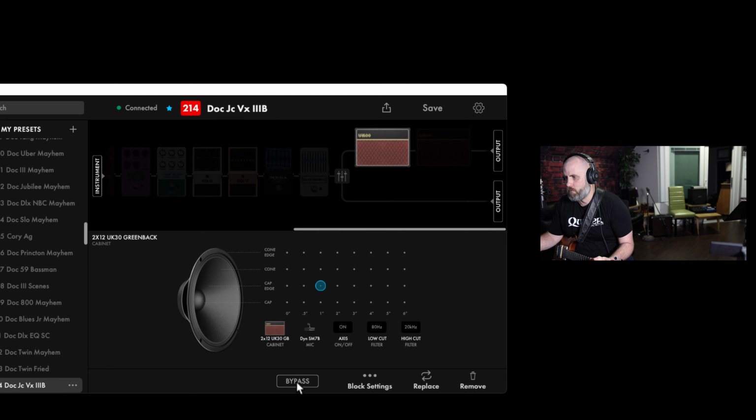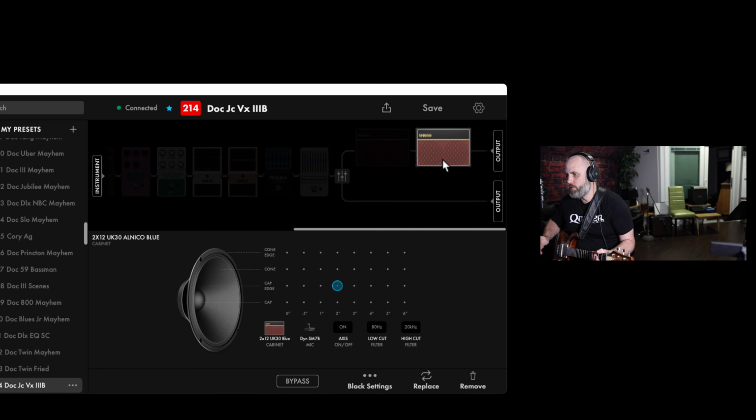Okay, so we got that. We'll bypass it and then go over to our Alnico Blue speaker. We'll put the microphone in the same position. And then here we go.